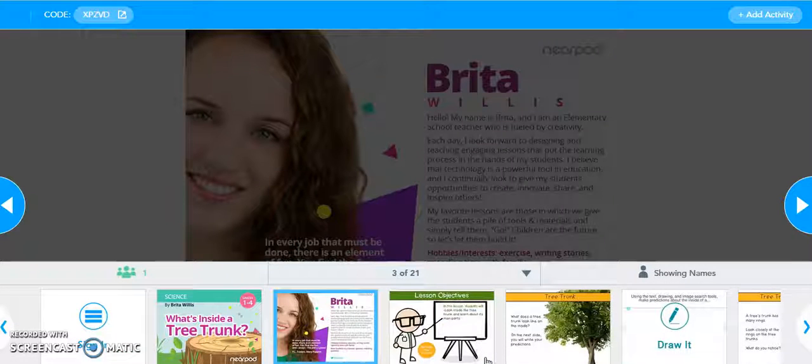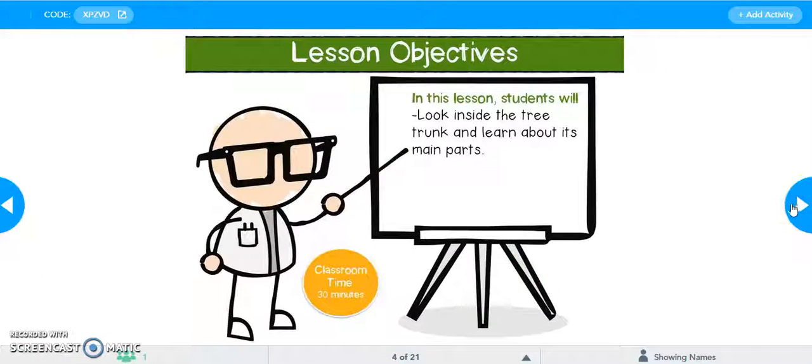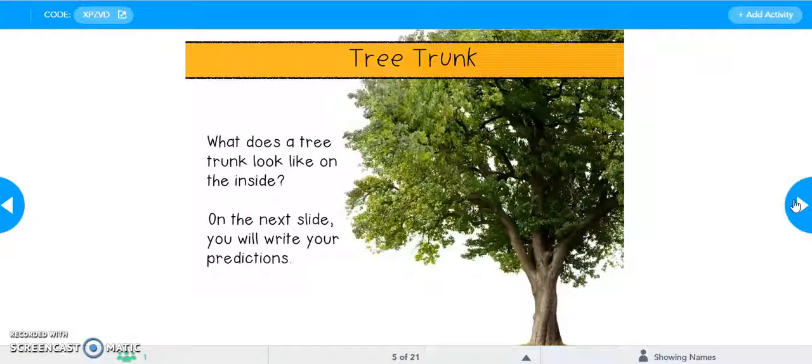I could see right here all the slides that we're going to be going through. I could skip some if I want. I could also show student names right here. If I keep on going, I just want to go through this briefly since this presentation isn't too long. But as you can see, we can start teaching a lesson, have visuals up for the students.